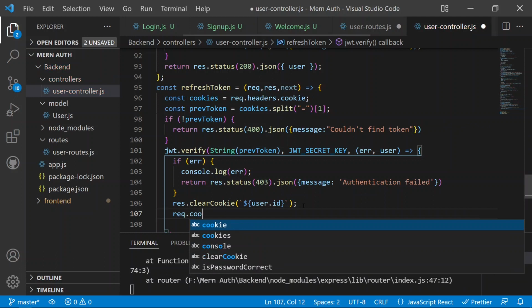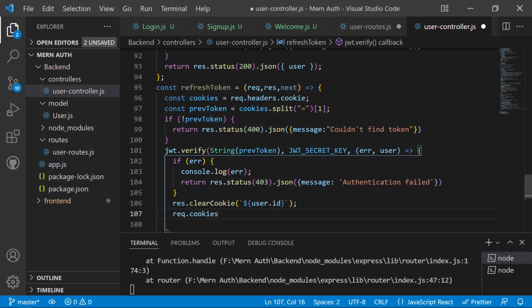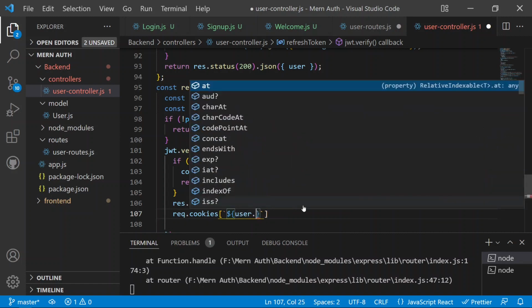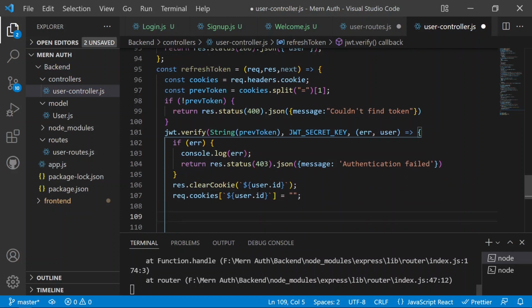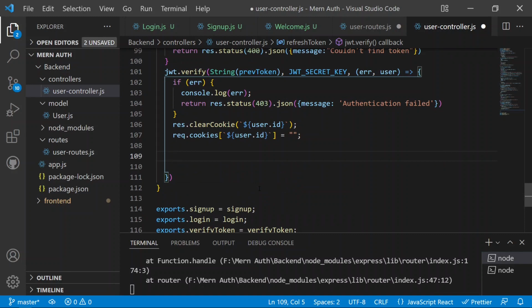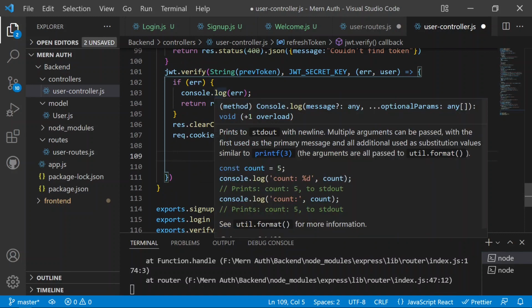For the headers also, we can remove the cookie from the headers. So it will be request dot cookies, and cookies is an object, so we can just get the key of the user dot id, and set it to the empty string. So it is the empty string now, and after everything is done, we can generate a new token there. What we are doing here is just verifying the token.